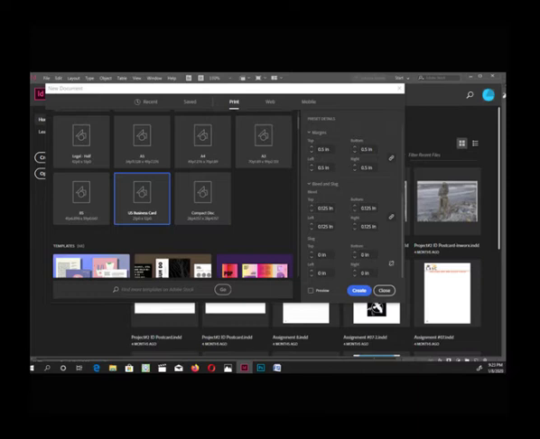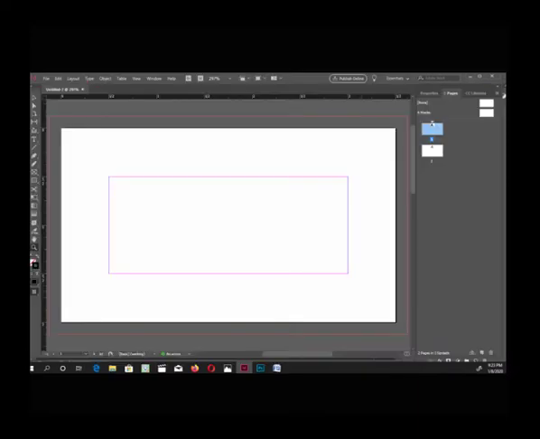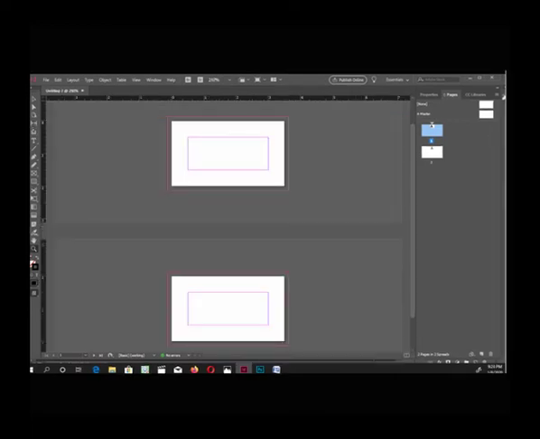Now click Create. And your screen should now look like this. This is the layout for the standard 2 by 3.5 inch business card. If you use your magnification tool and hold down the Alt Option key, you can zoom out and see that you have two selections. The top is the front of the card and the bottom is the back. You're ready to start. Now here's where things may differ from what you have and what I have, so just watch this.